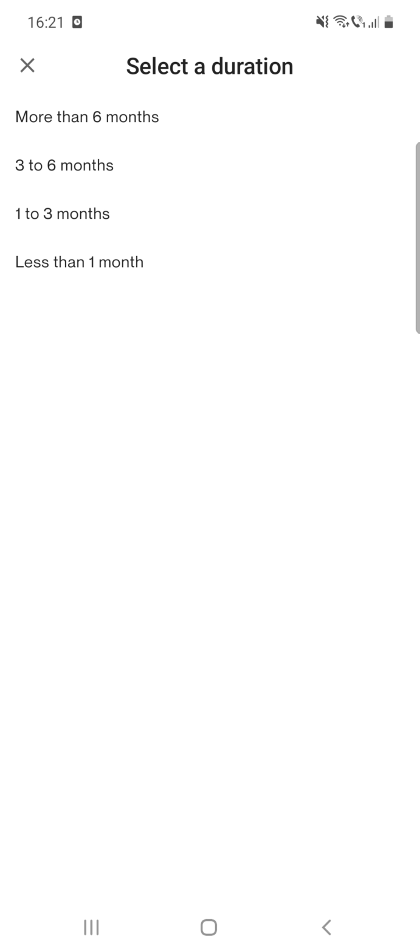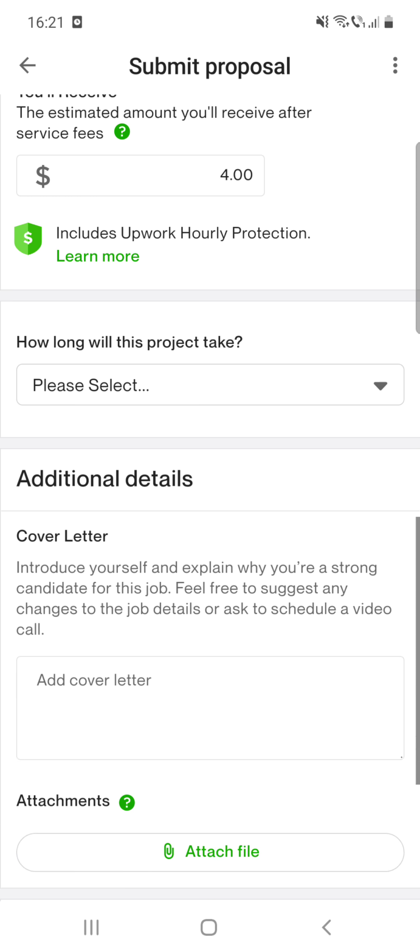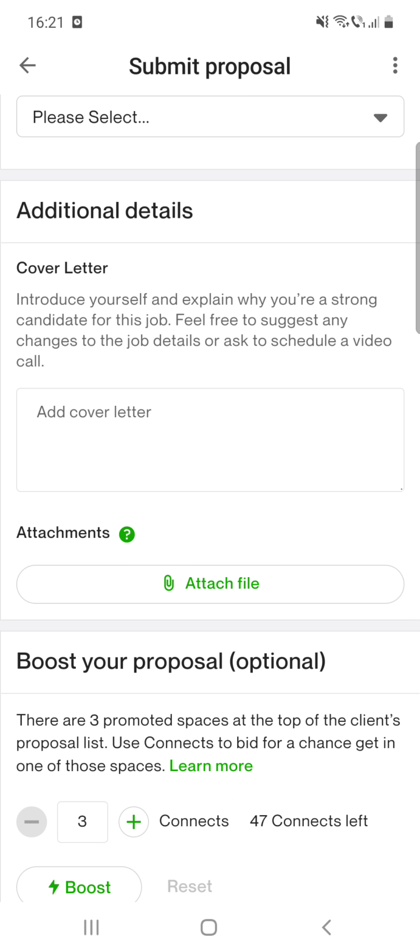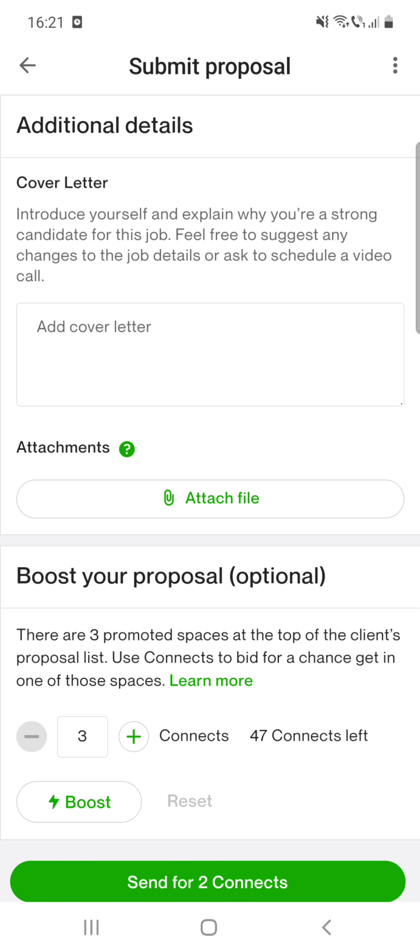You can select more than 6 months, 3 to 6, 1 to 3 months, or less than a month. And for additional details, you can add a cover letter, attach a file, and then boost your proposal, which is optional. There are three promoted spaces at the top of the client's proposal list. Use connects to bid for a chance to get in one of those spaces. So you can boost your proposal.